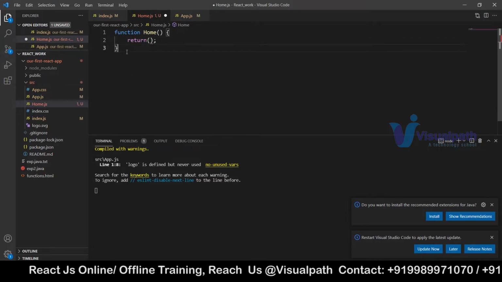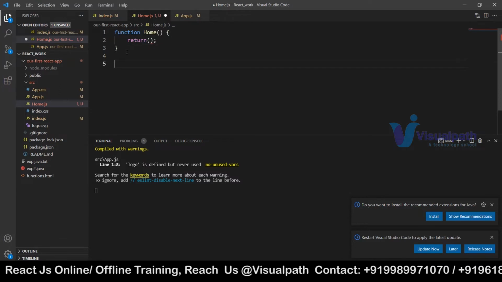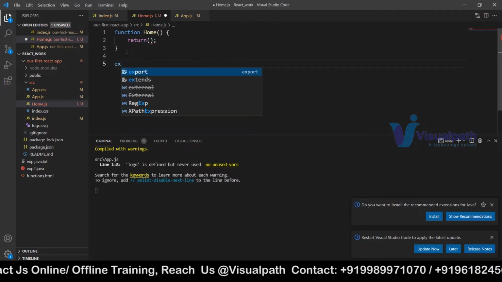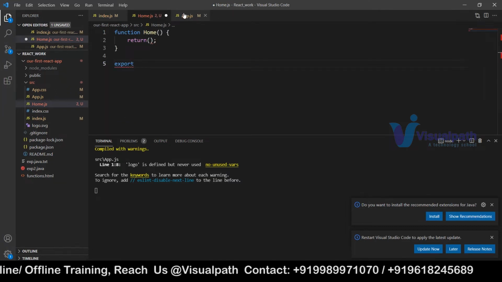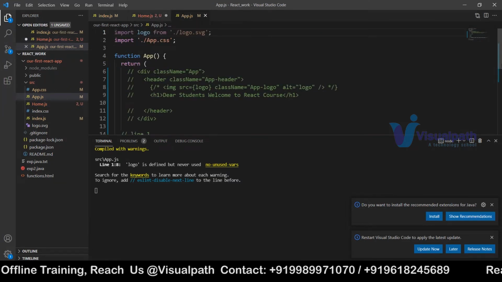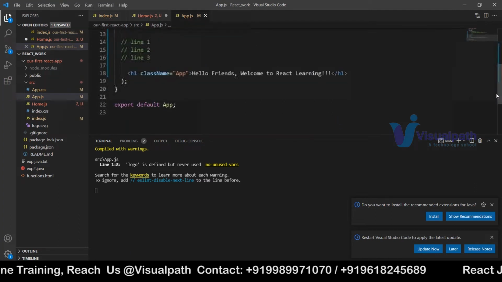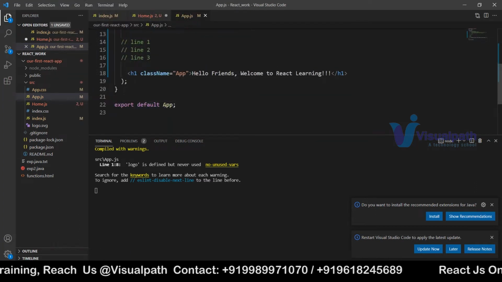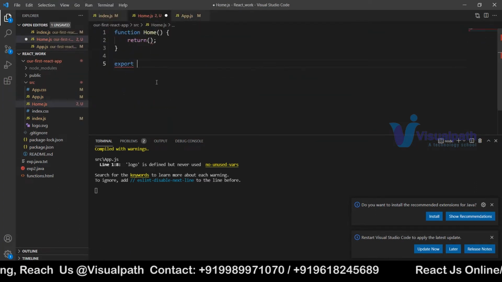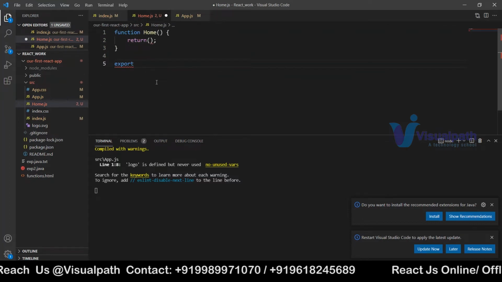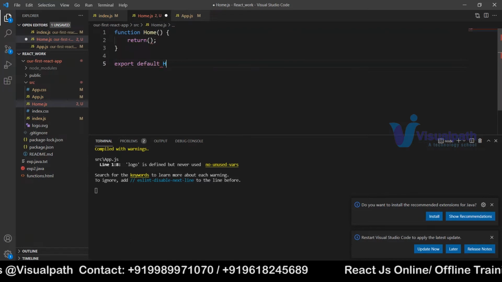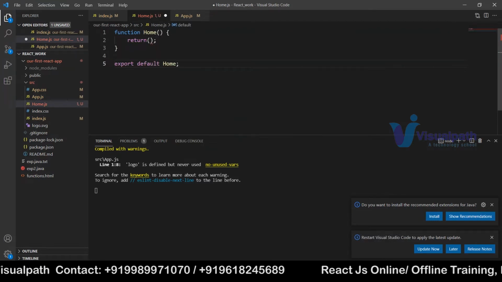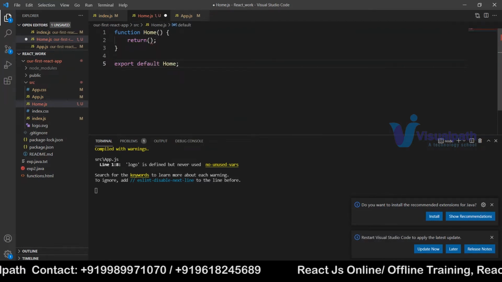This is a simple written function, and to ensure that this home is available everywhere, you have to use something called exporting, so that in other files also it is available. For that, you use export default, and then the function name. Here I'm using default, and the function name is home. So now it indicates this home is a component, which is a function based component.